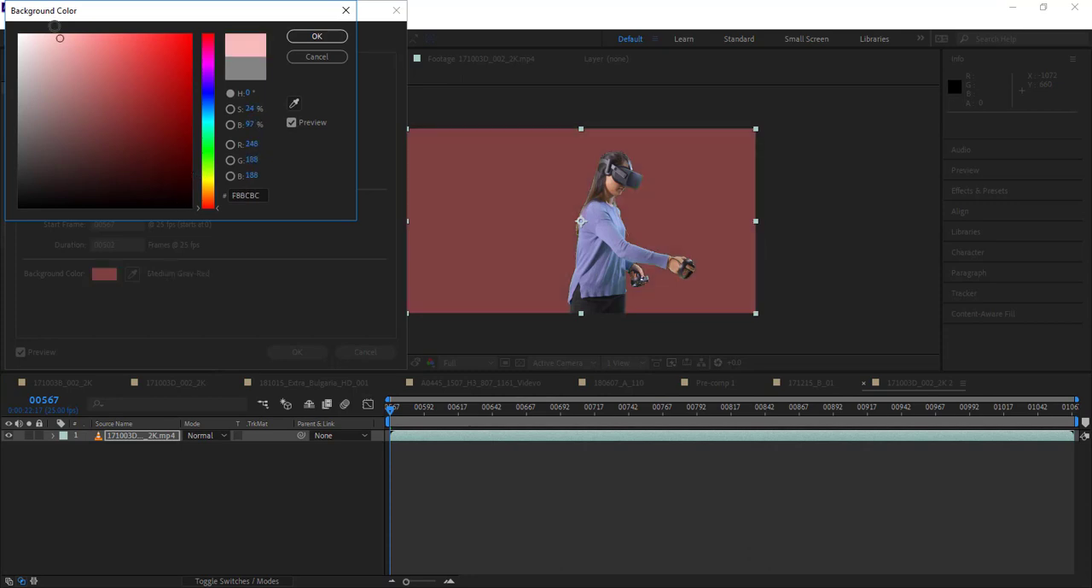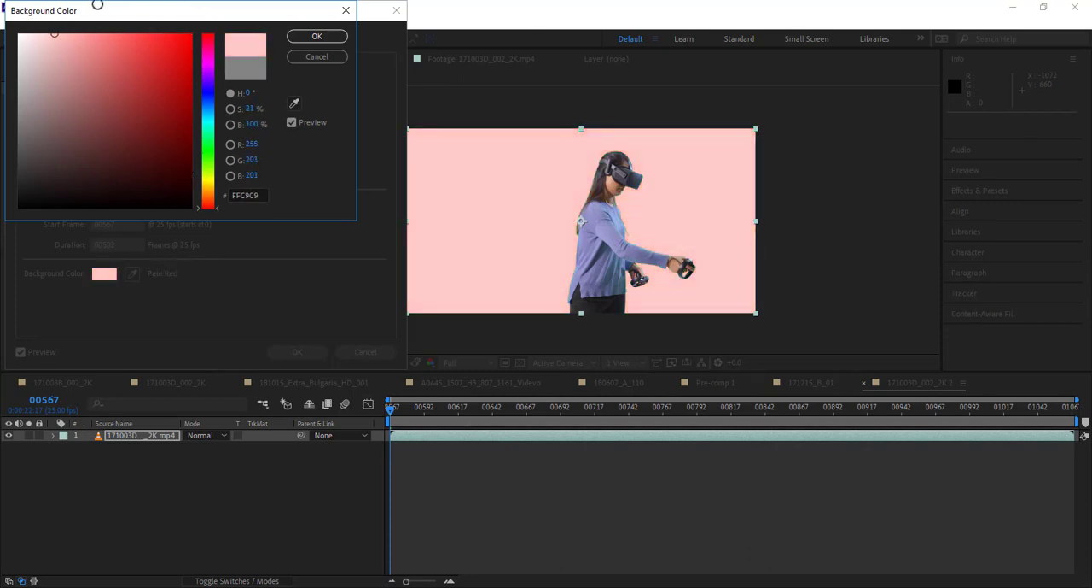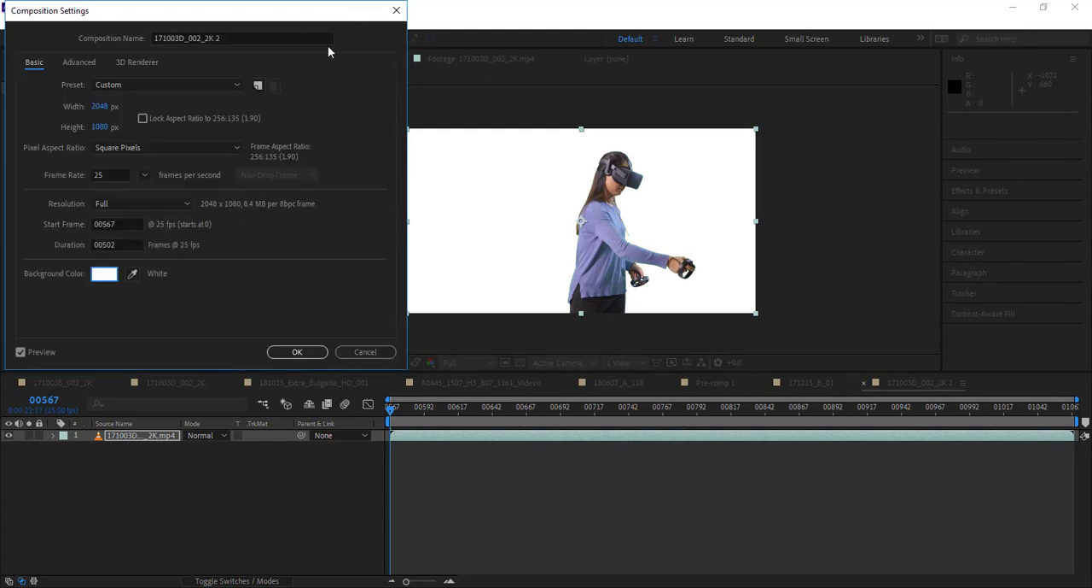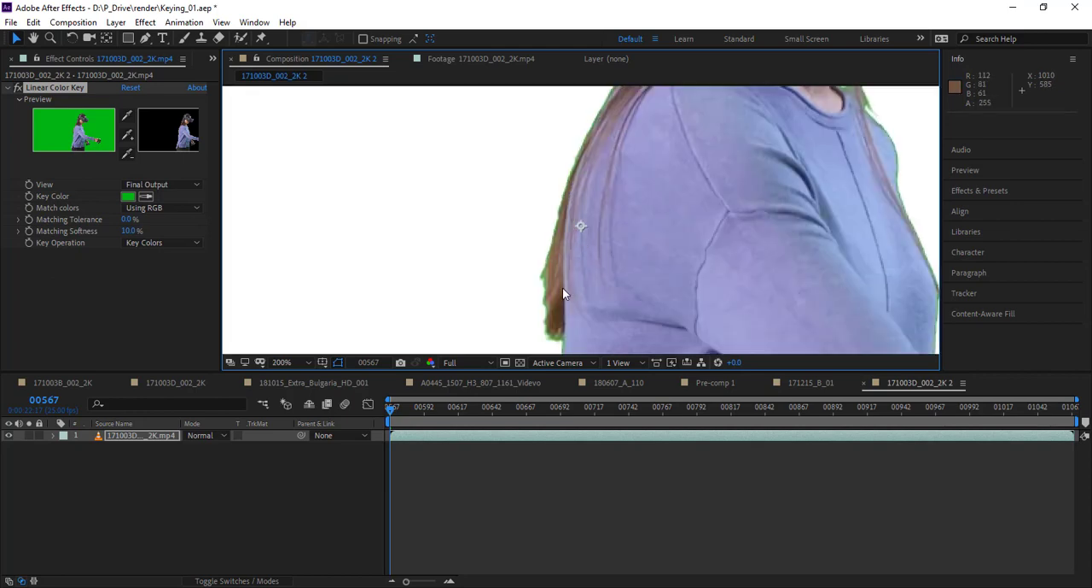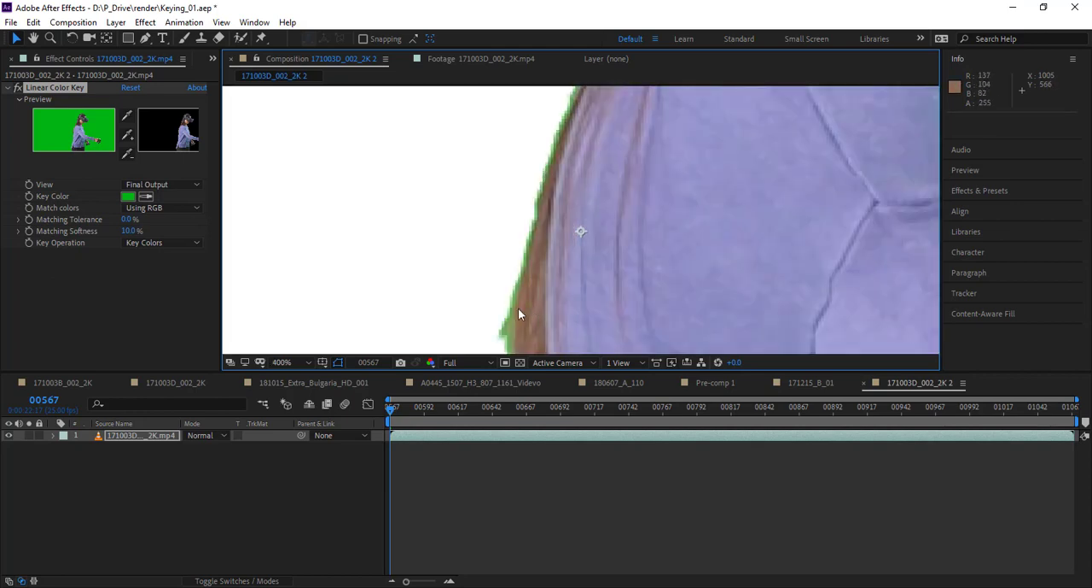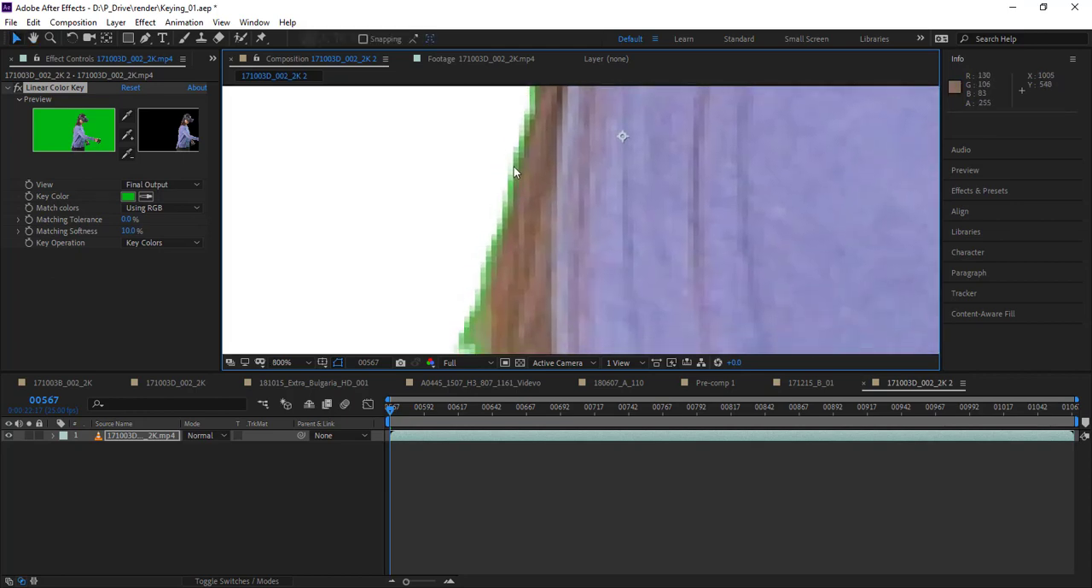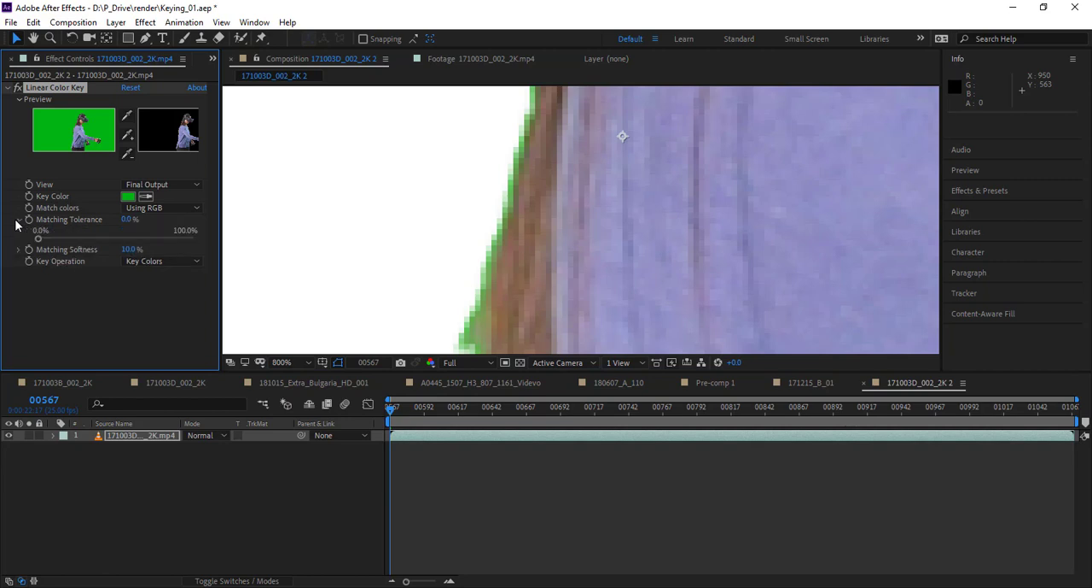Okay, so you typically want to have something with good contrast, so it's really obvious whether or not you did remove all of the key. So sometimes white is a good color, sometimes blue. It really depends on the information. Now, as I zoom in, I can see that there's still some green sticking out here. So a couple things I can do is I can play with the matching tolerance and the matching softness, and you'll see these two things throughout.